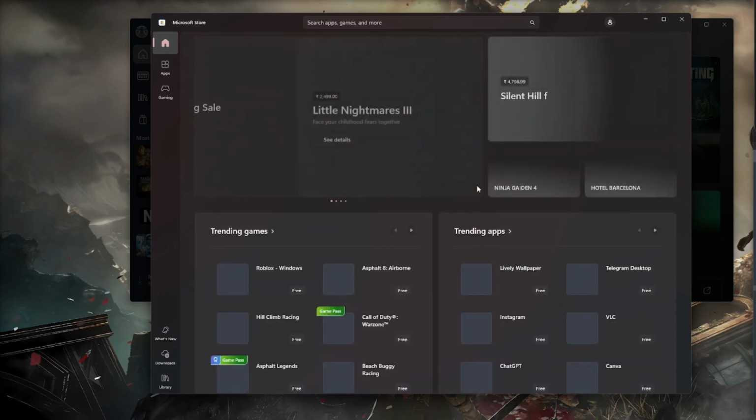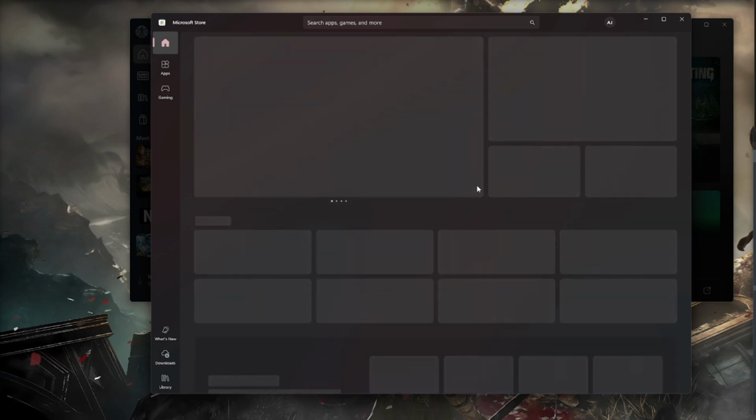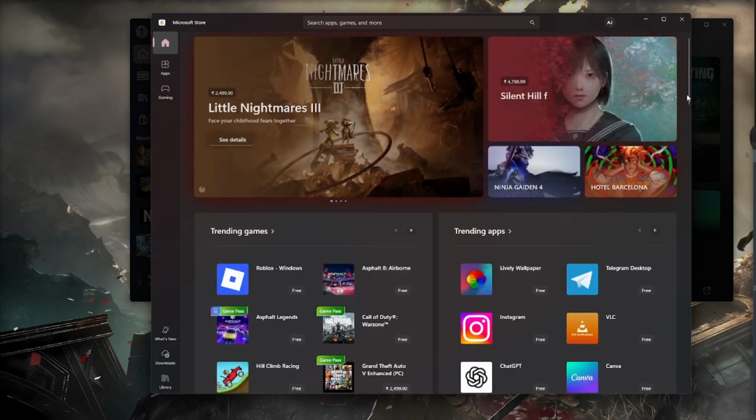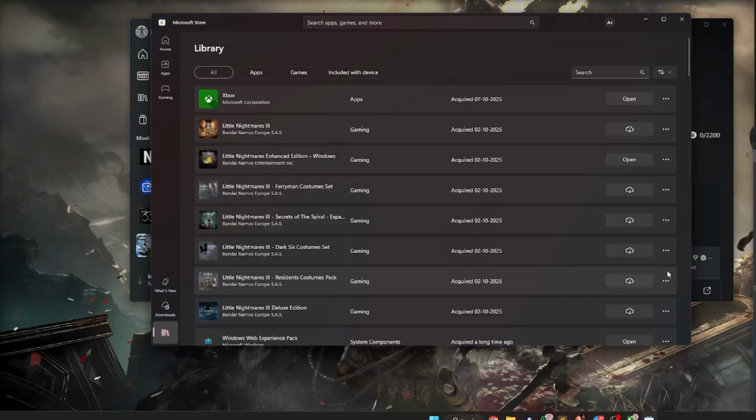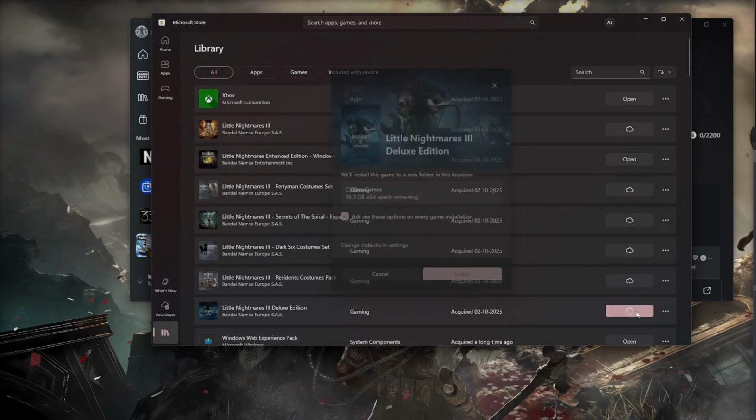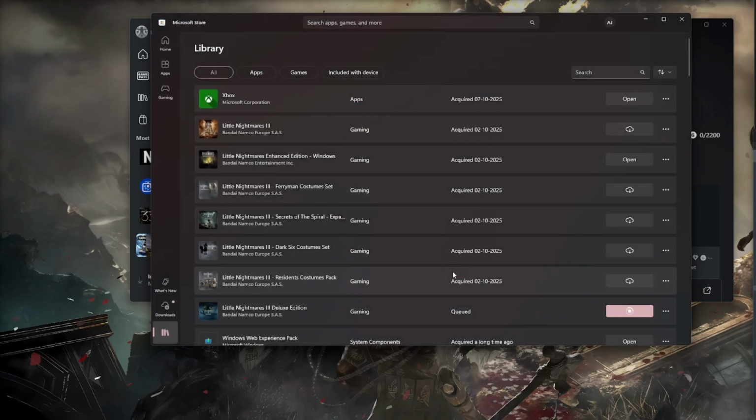After you are signed into the account, you have to follow a few simple steps, which are: go to your library in Microsoft Store, and once you come to the library, you have to simply install this Little Nightmare 3 Deluxe Edition. You have to start the installation.